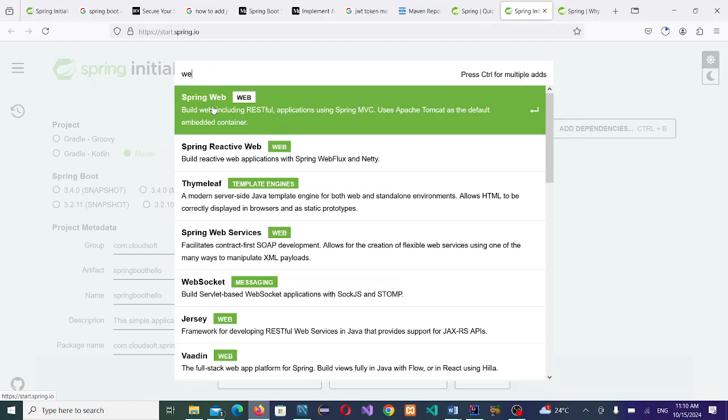When you click web, it says build web including RESTful applications using Spring MVC. It uses Apache Tomcat as the default embedded container. Whenever you select web, it's going to embed the Apache Tomcat container for you, and then it will enable you to come up with Spring MVC, and it's going to be web, meaning it's going to be RESTful.